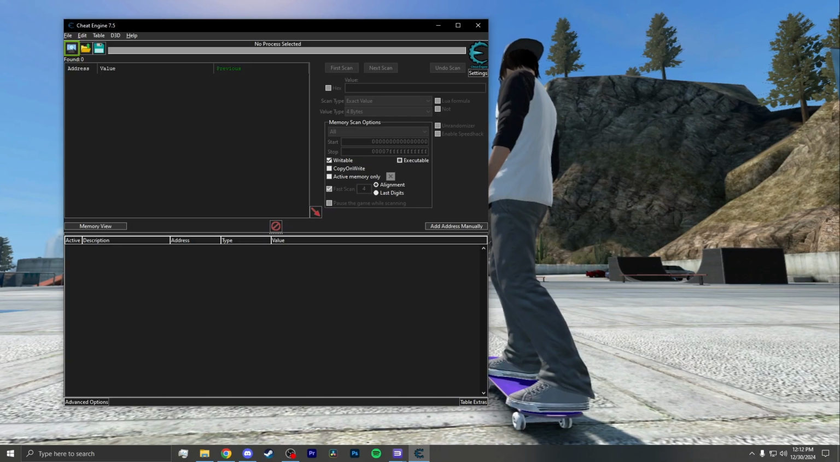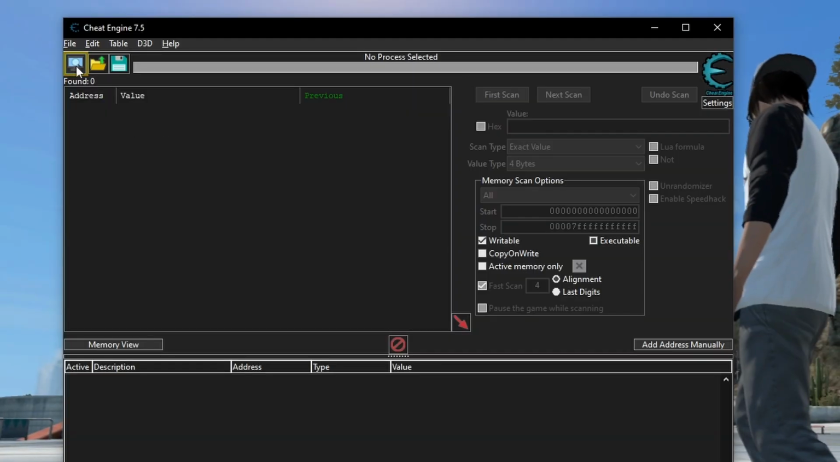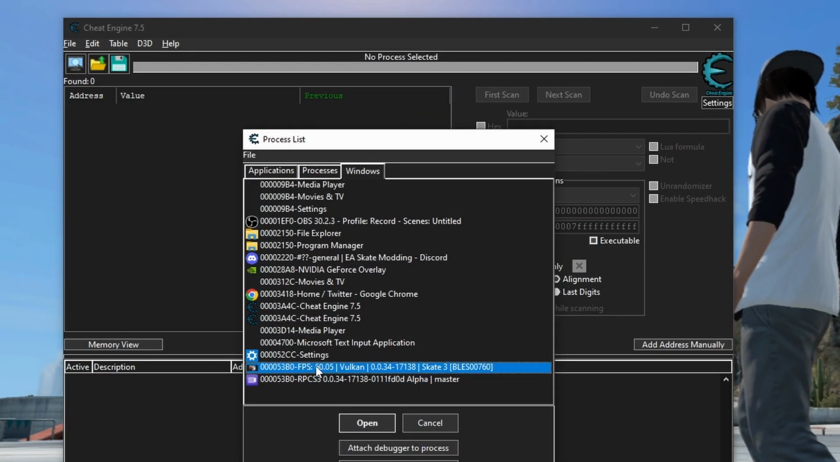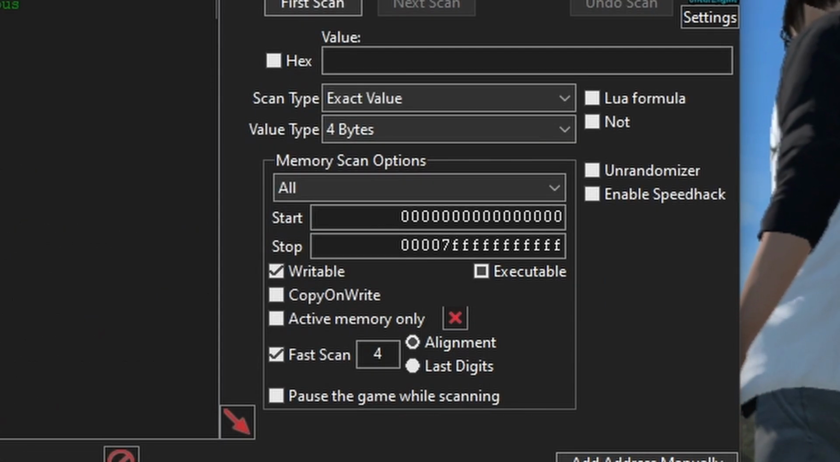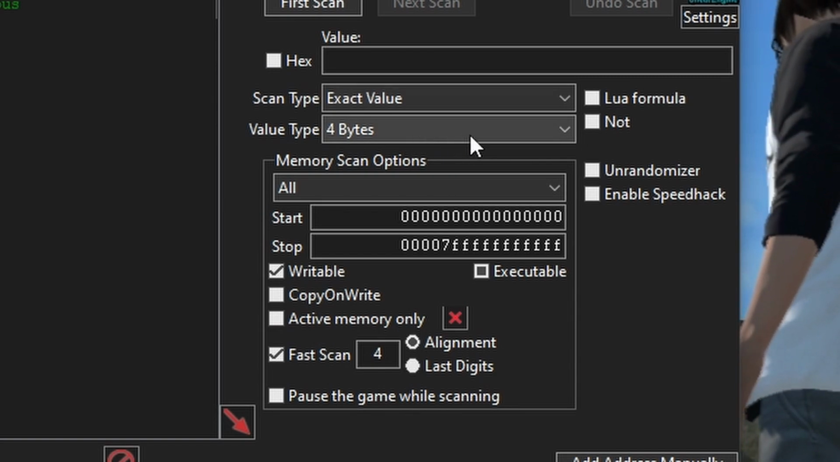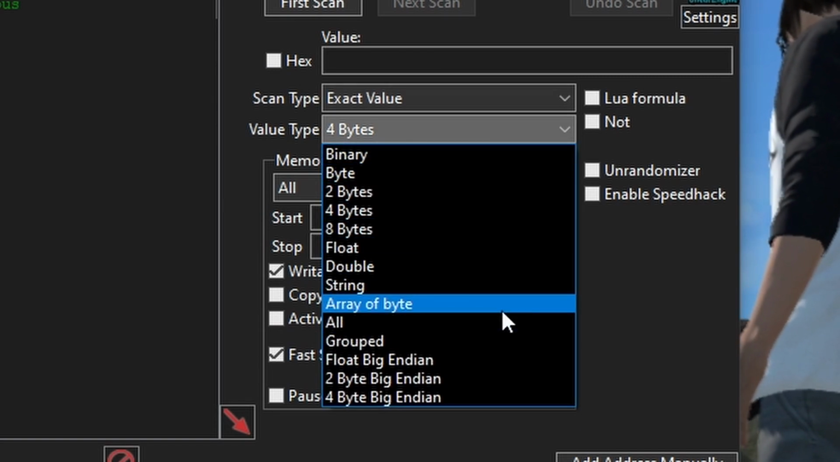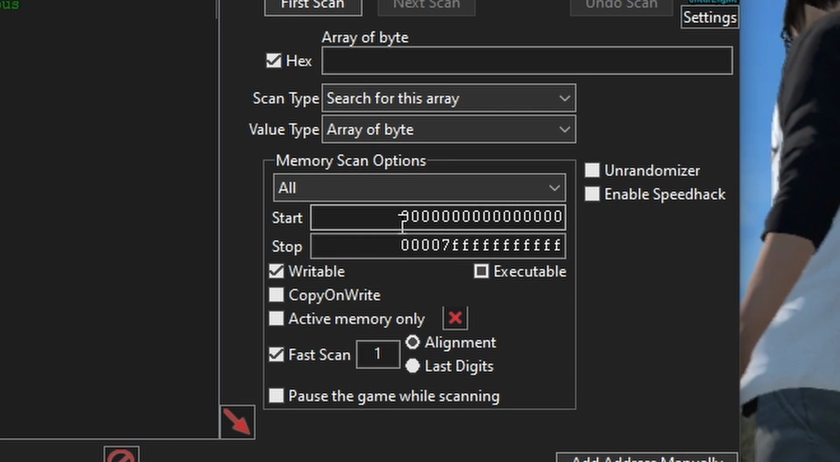The first thing you do is boot up your game and open up Cheat Engine. You then want to make your way to the magnifying glass in the top left and select Skate 3. Then head over to the drop-down menu where it says value type, change it from 4 bytes to array of bytes, and make sure the checkbox next to hex is checked.